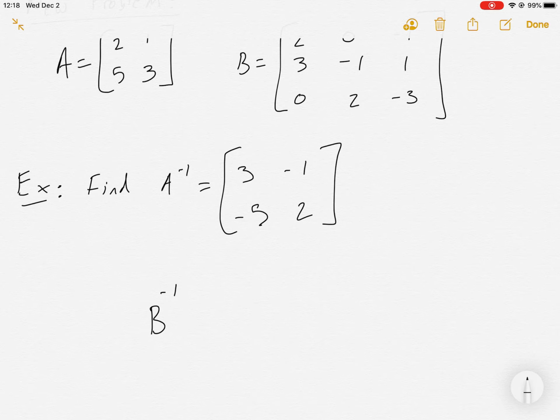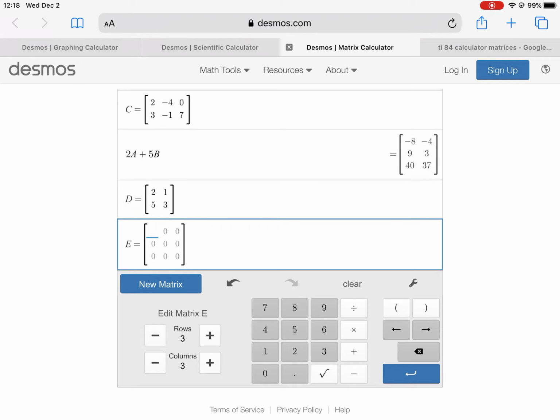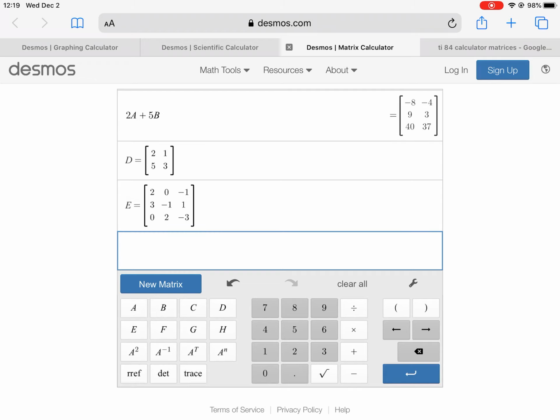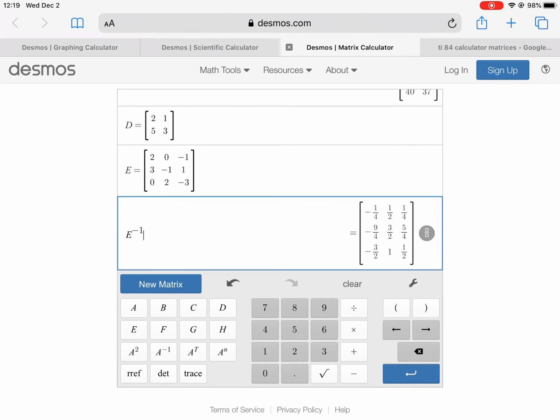We could do the same for B inverse. But now I do have to define a new matrix, which we'll call E. It's going to be a 3 by 3. And this was 2, 0, negative 1, 3, negative 1, 1, and then 0, 2, negative 3. So there's E. Go ahead and find E inverse. And there is our E inverse. We could rewrite it as a fraction if we wanted, if we click on that button next to the matrix. Up to you.